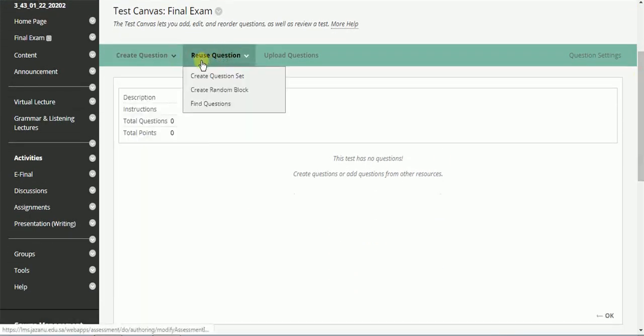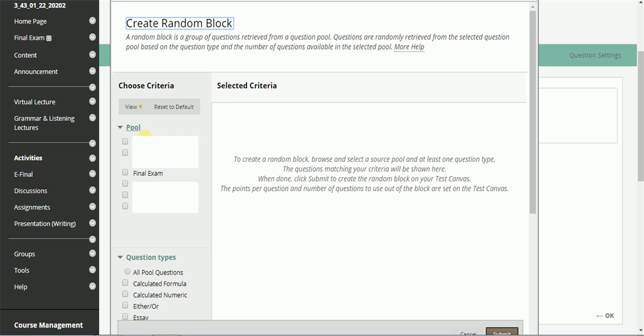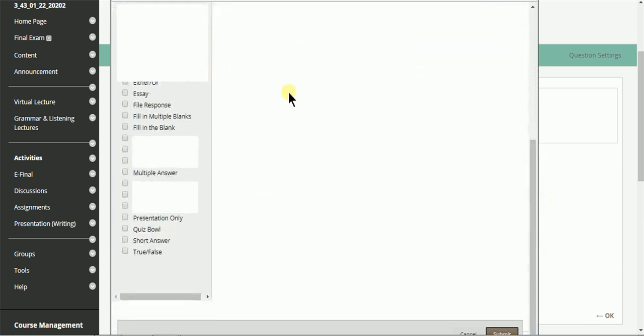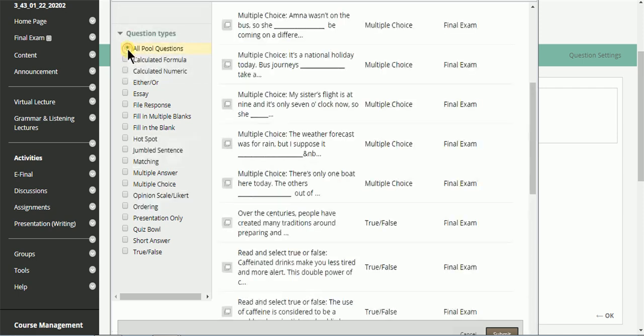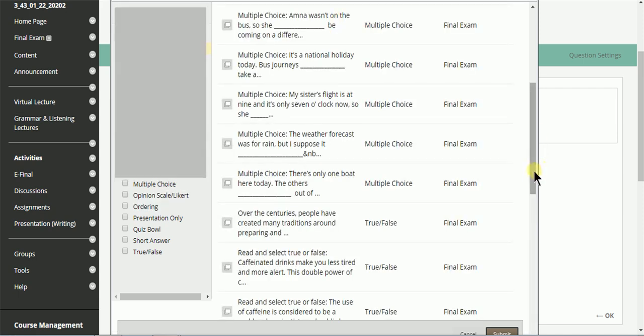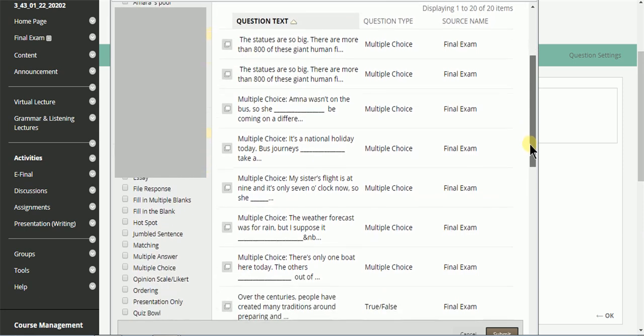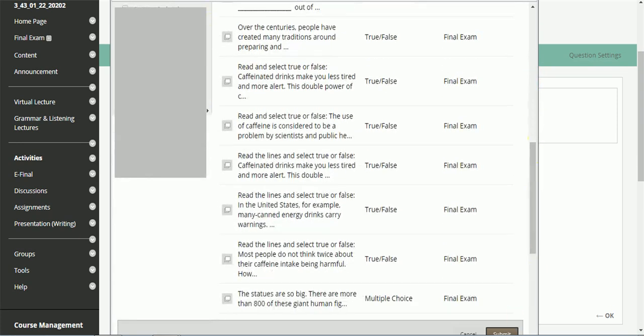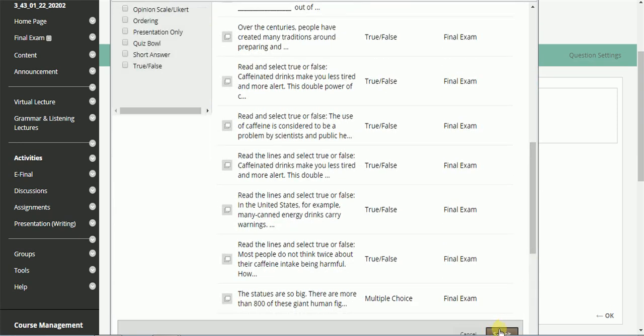Now here, the second option, reuse question, select create random block. You can see here this is the pool, the final exam that we created. Let's click on it and then select all pool questions. You can see here all pool questions, the 20 questions that we created earlier, and then click on submit.